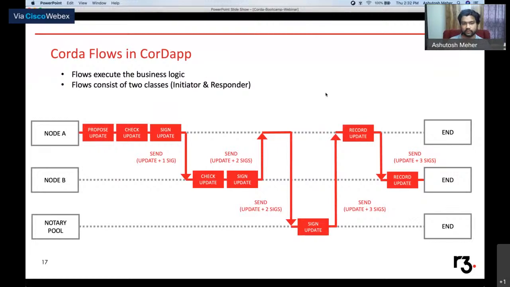So the first thing that you do is you propose an update. Now, what do you mean by propose an update? You create a transaction, you put an input, you do your updates, create an output, and then you say that this is the transaction which I want to commit onto the ledger. Once you have proposed an update, you check the update. A check update is more like you're just running your transaction against the contract to validate whether it's contractually valid or not. Once it is contractually valid and you're happy with that, you just sign your transaction saying that I have run this.